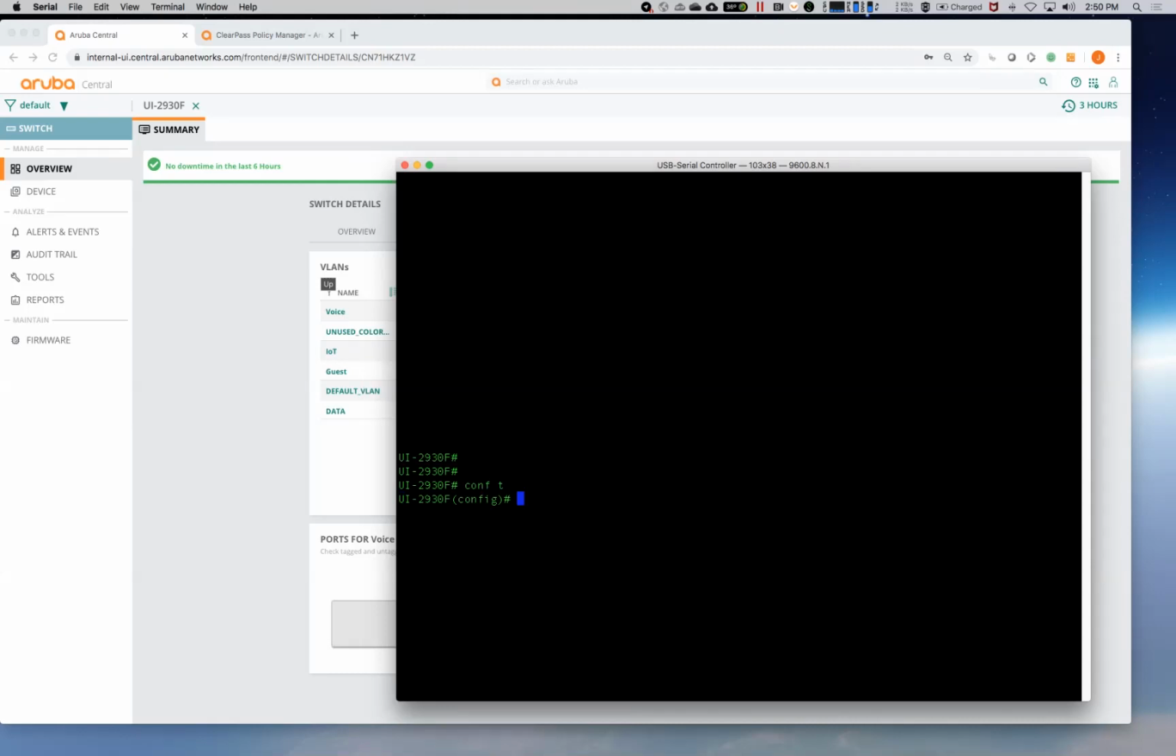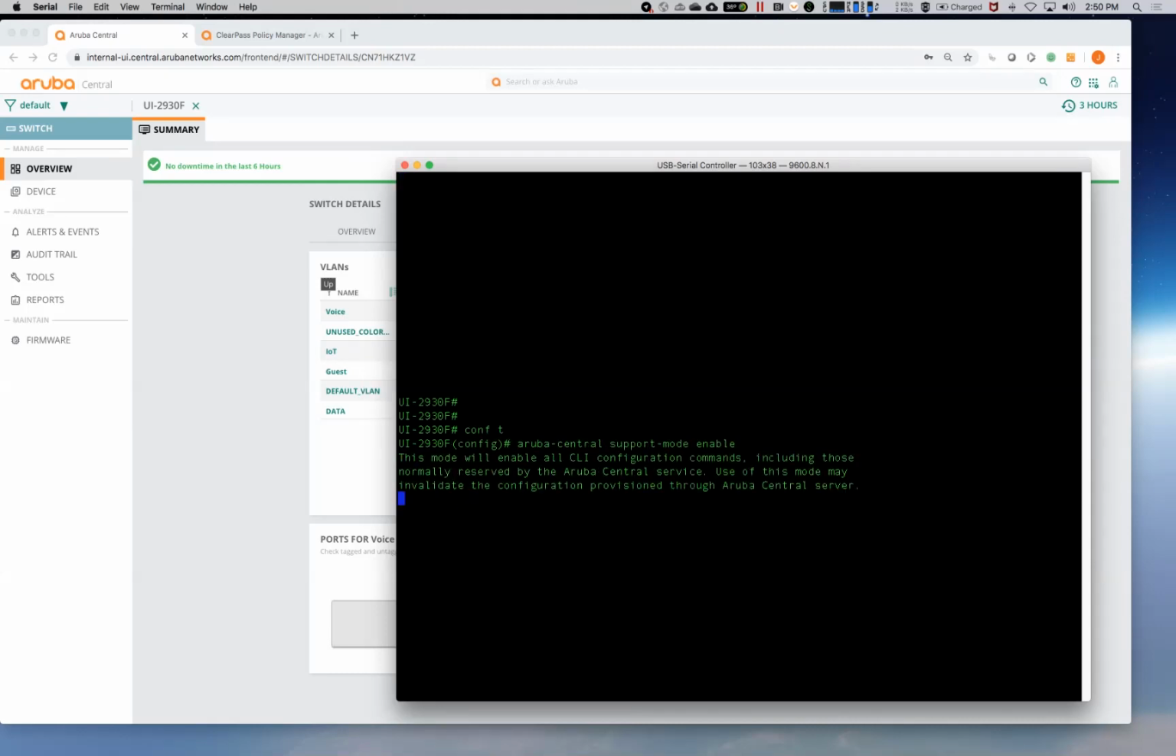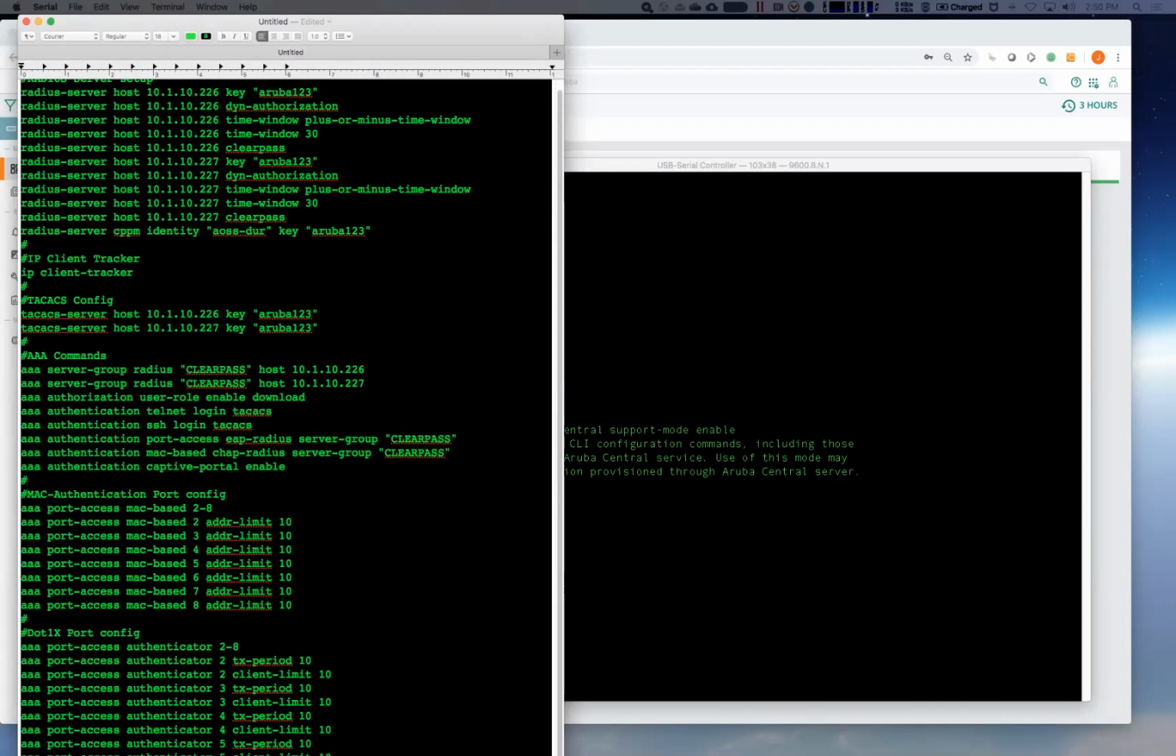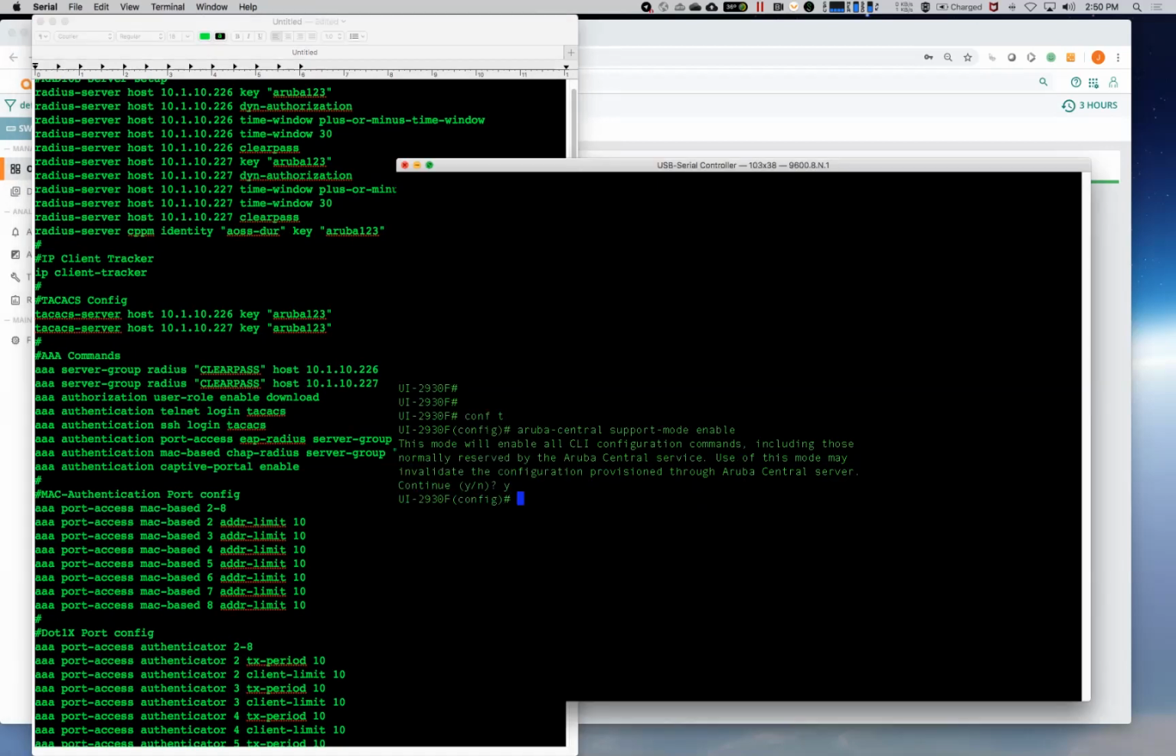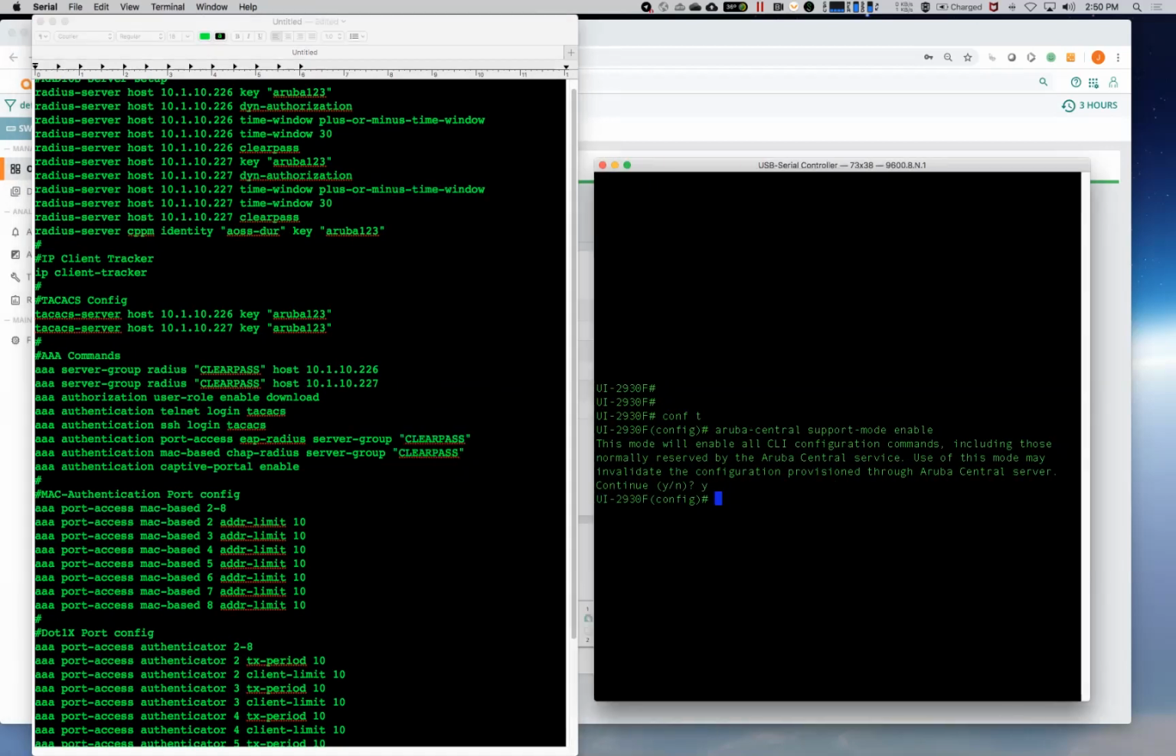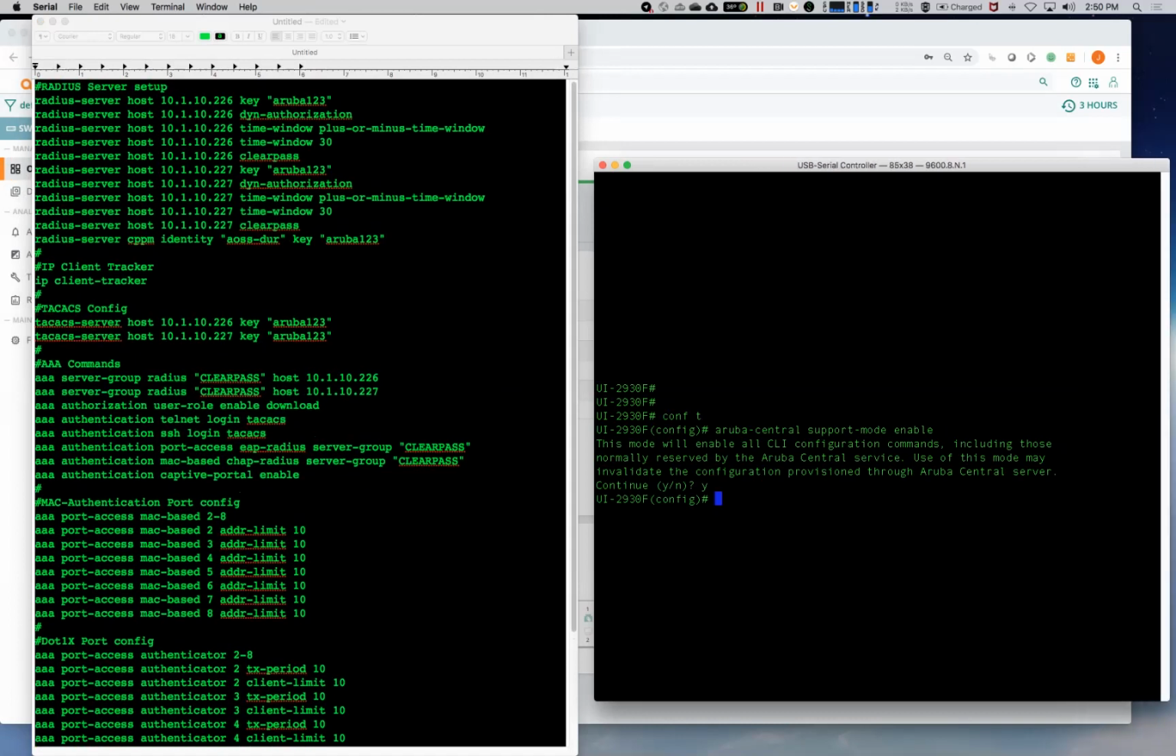So the first thing we do is Aruba Central support mode enabled. This is going to tell you that we're going to enable all the CLI commands, but they may be overwritten after we turn this off. So we're going to say yes. Okay, so now we can do it. Now the other thing we're going to do is put in the specific information that we need in the switch. What I've done here is come up with a list of all the required configuration and what each of it is used for.